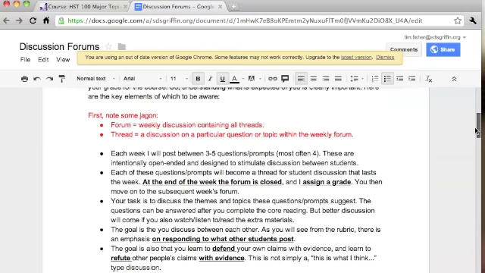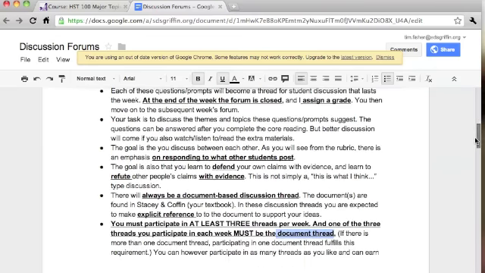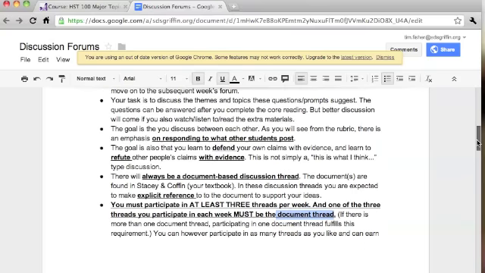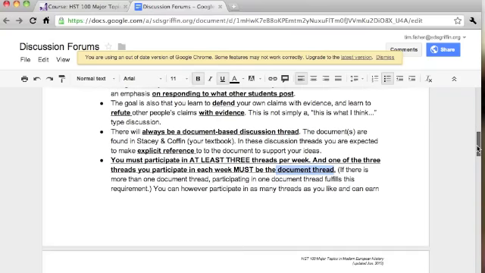Now secondly, your posts really must be reflective of the reading. This is not opinion-based, this is what I think about this topic, I really like this, without any kind of evidence. What I'm looking for is your ability to defend and refute historical claims based on the evidence in the reading. So your claims need to be substantive and based in the reading.